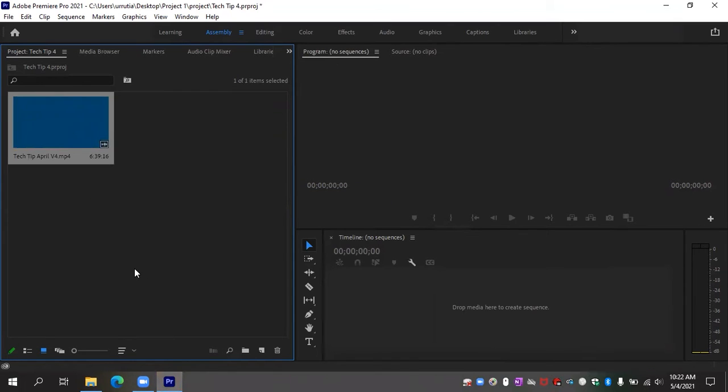And then to get started with our project and start editing stuff, you just simply grab the footage. In this case, this is a Zoom video, and we drag and drop it into our sequence, our timeline.